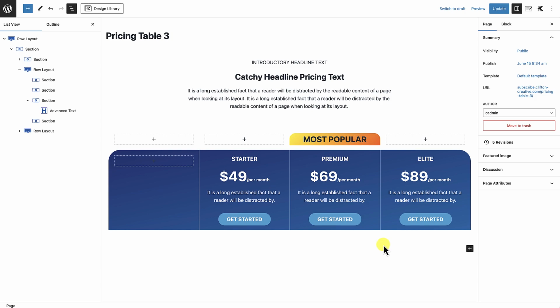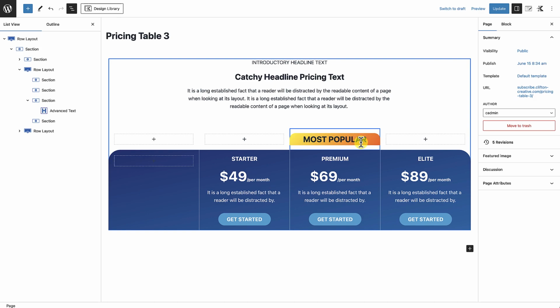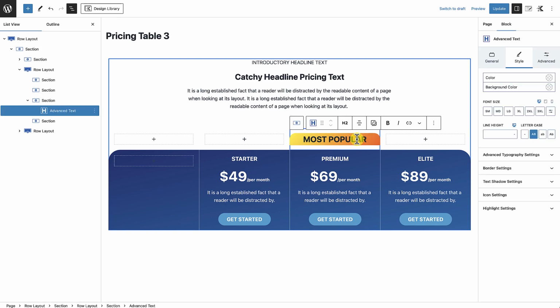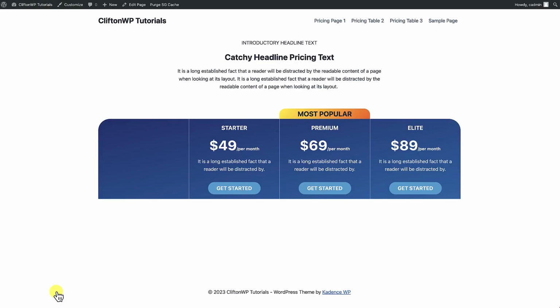All right, so now that we can see what we're doing here, I'm looking at the text, and I think I would like this text to be a little bit smaller. So I'm going to select the text. The medium looks too small to me, so I'm just going to go to my custom size, and I'm going to set this to 24 pixels, and that looks a lot better to me. Okay, great. Now I'm going to go ahead and update my work and view the page, and we can see now that we have a highlight for the option that we want people to focus on.